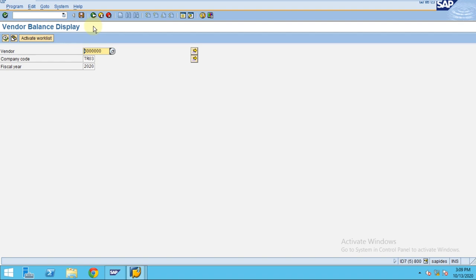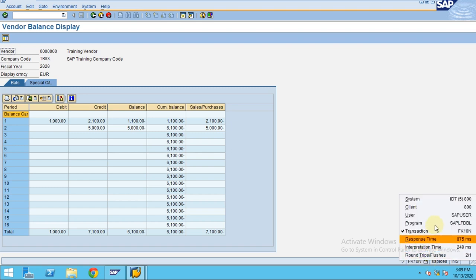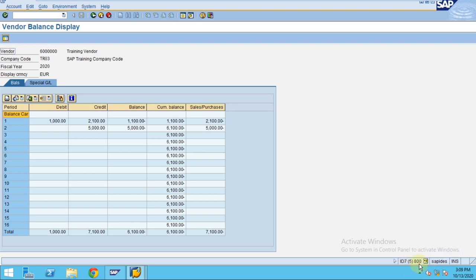So let's go to the line item data. To go to the line item data, I go to FK. You see here in this screen, if you want to see the transactions, you can click on the transaction, then put the system details, and in our case I'm going to see only the transaction code. So here is the transaction.